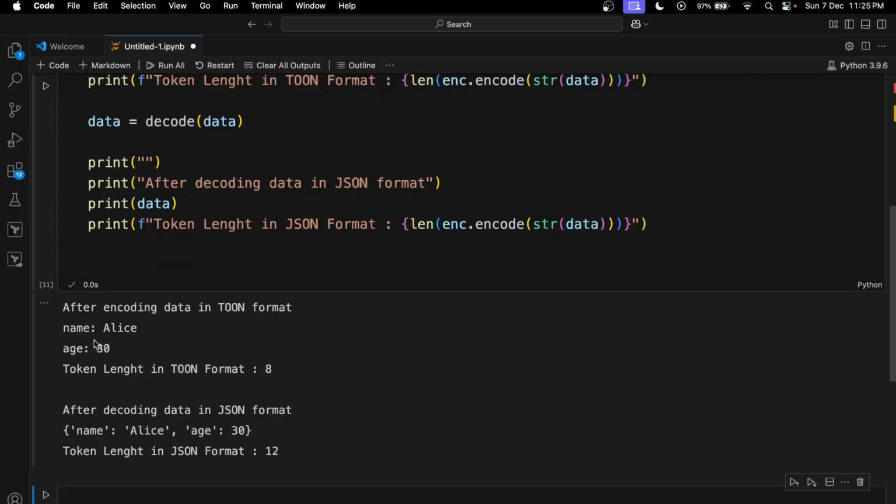We can see after encoding the data how the TOON format looks. And then the token length is 8 in TOON format. After decoding in JSON format, we can see again the data structure is restored. But now the length is 12. We can see TOON is significantly better than JSON.